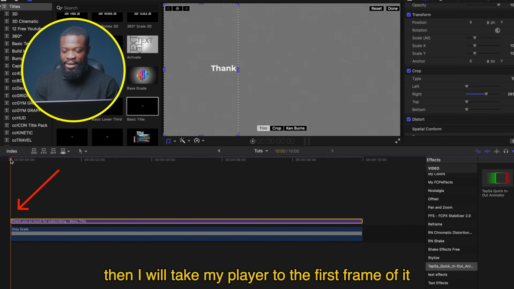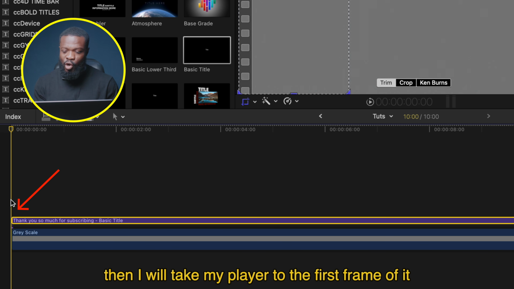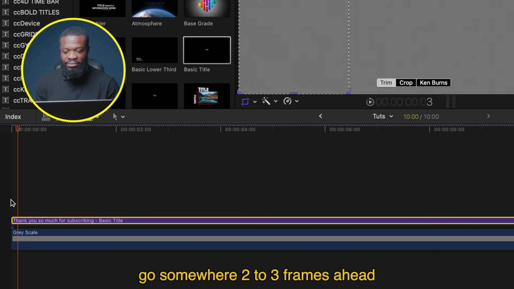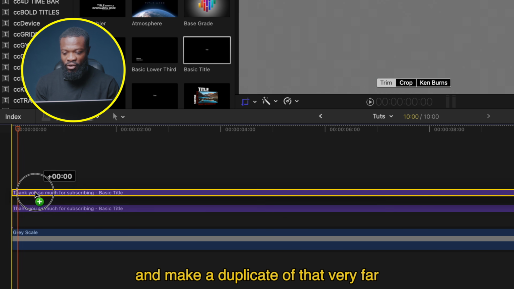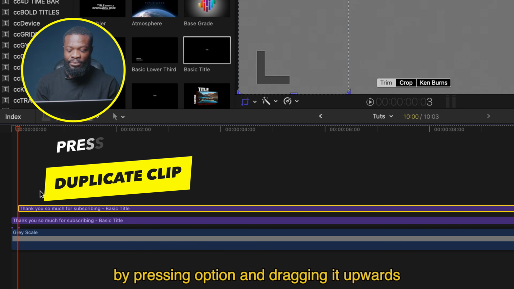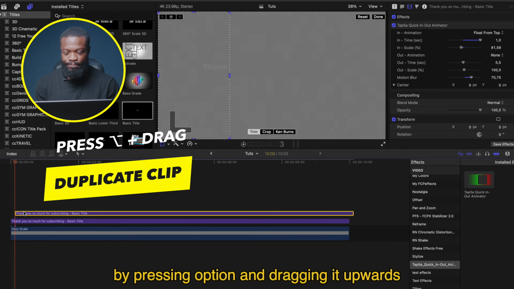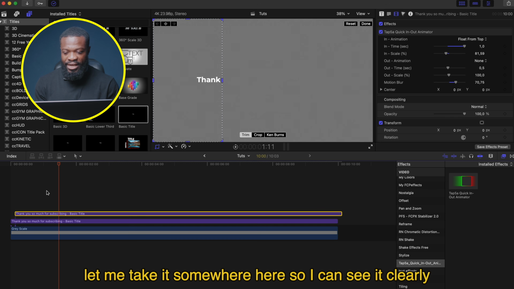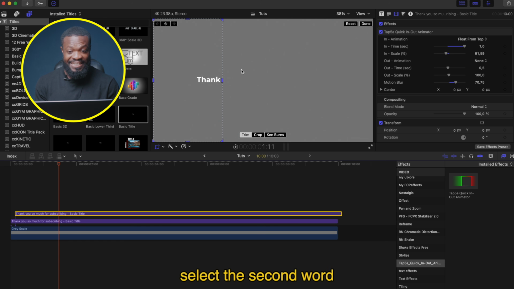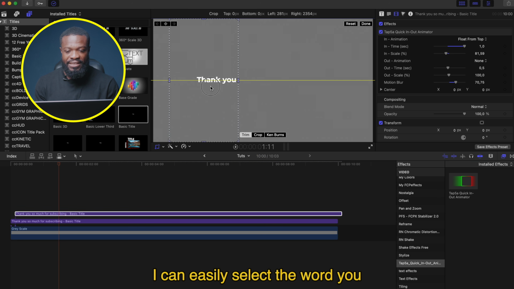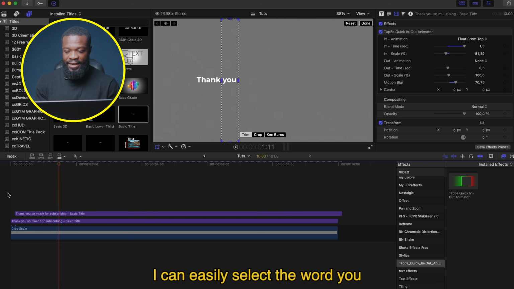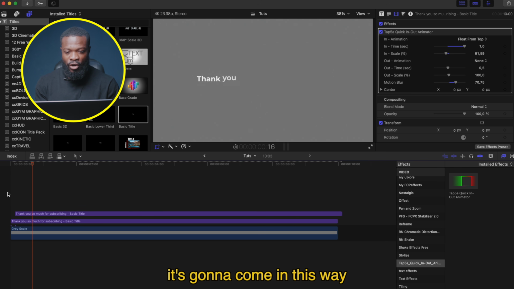Then I will take my player to the first frame of it, go somewhere 2 to 3 frames ahead and make a duplicate of that very file by pressing Option and dragging it upwards. That's selected. Let me take it somewhere here so I can see it clearly. Select the second word. Since the crop is already activated, I can easily select the word "you". And now when I play and show you, it's going to come in this way.